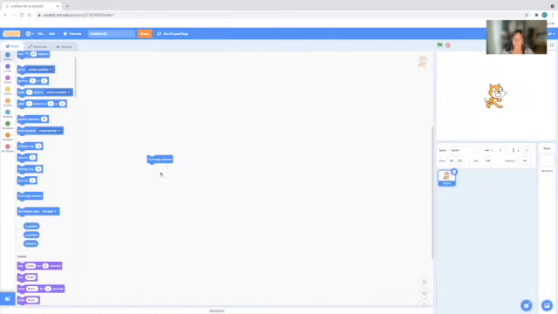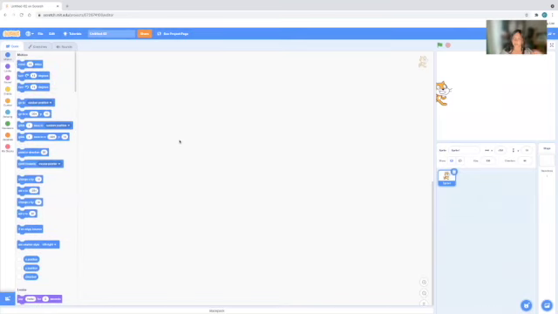If on edge, bounce, that means if the cat is here, then it'll bounce. Set rotation style, but we don't ever need that, just when we are doing rotations. X position and the Y position, you see them here. And you have the direction. So that's a long number, but we can say it's 90. And you can always delete that. So this is the motion category.